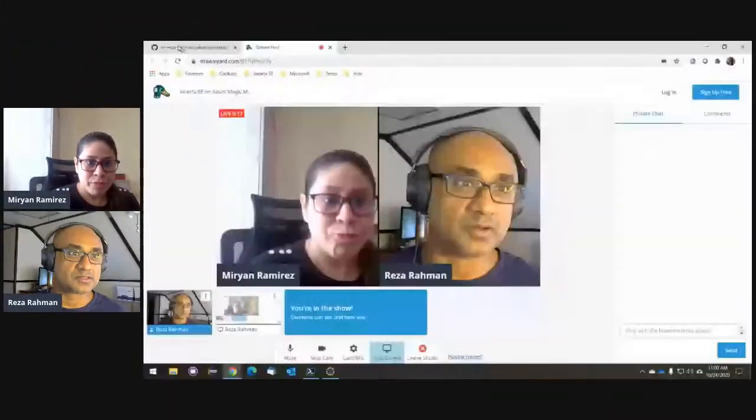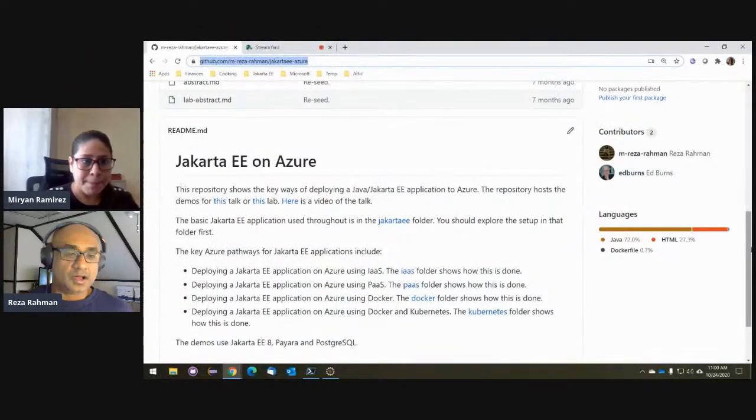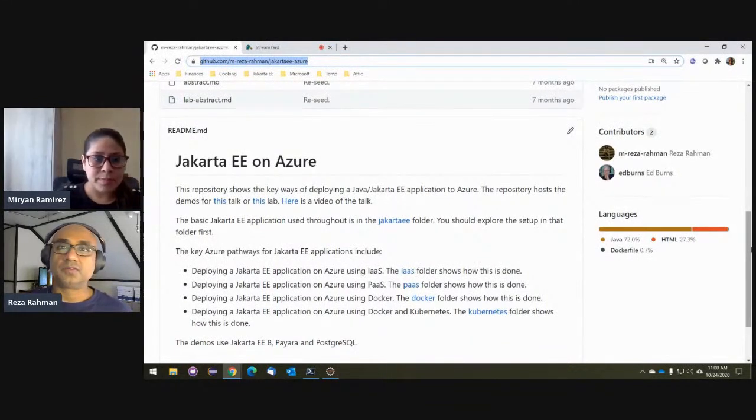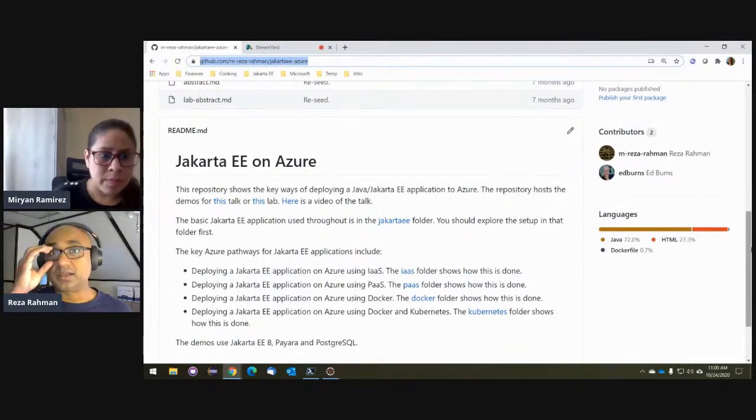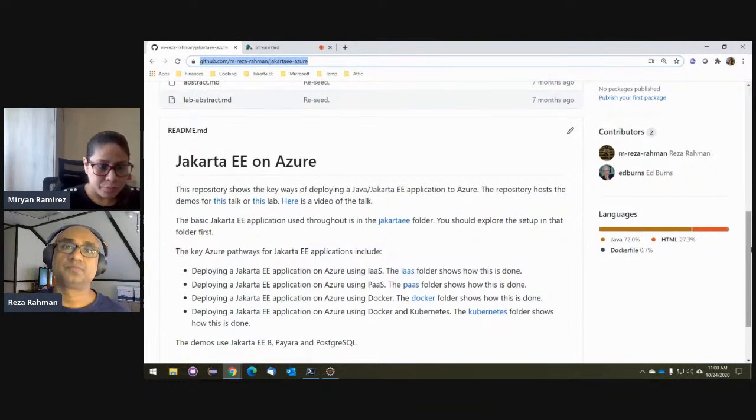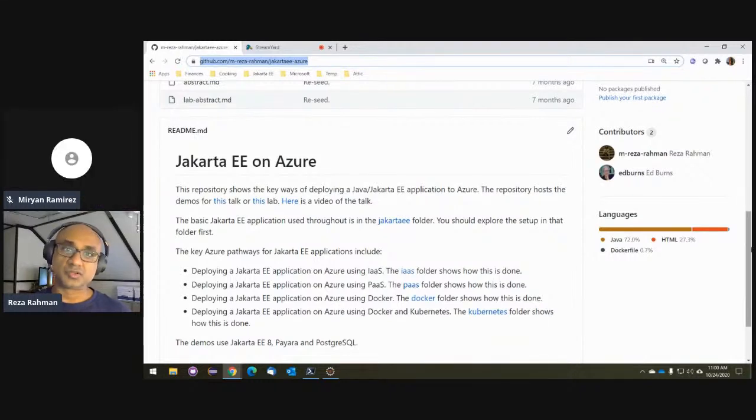I think hopefully you can see my screen already. So this is a talk about the many different ways that you can deploy Jakarta E applications onto the Azure cloud. It's specific to Jakarta E and specific to Azure, but honestly, a lot of what I'll be talking about generically applies to any Java application, and in fact, maybe any application. And a majority of the mainstream clouds like Google and Amazon actually have similar functionality based on what I'm going to show you today.